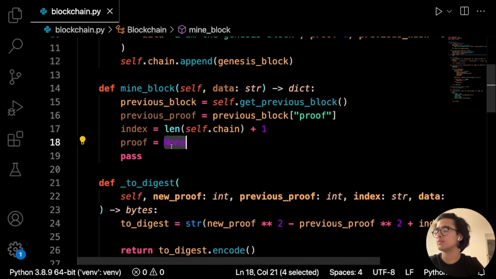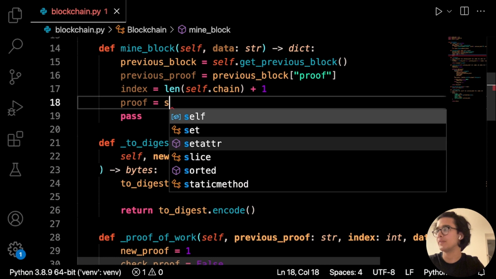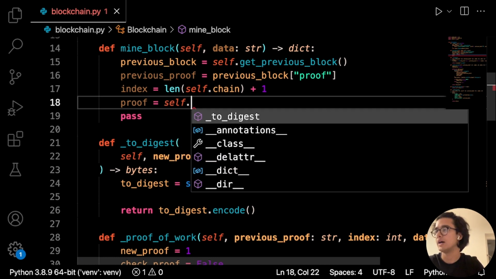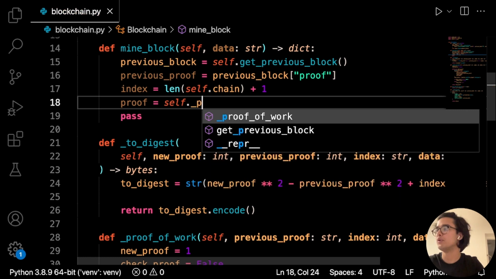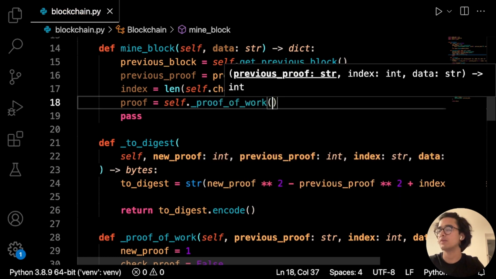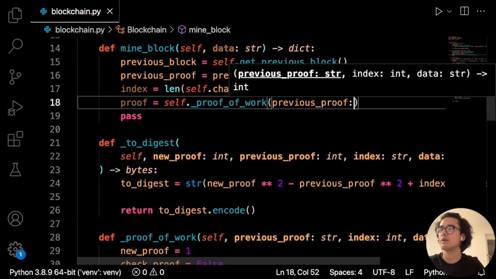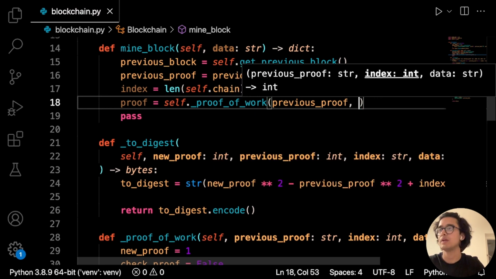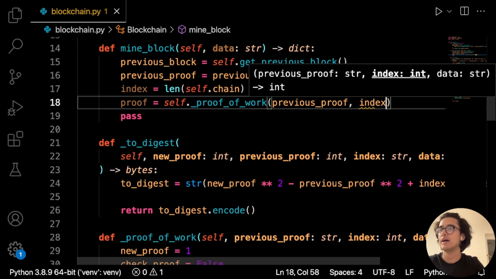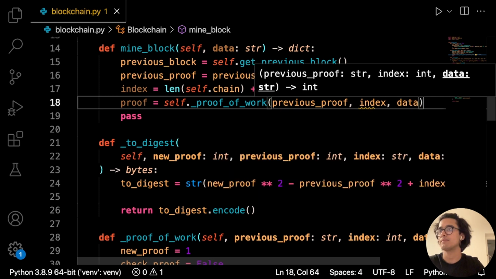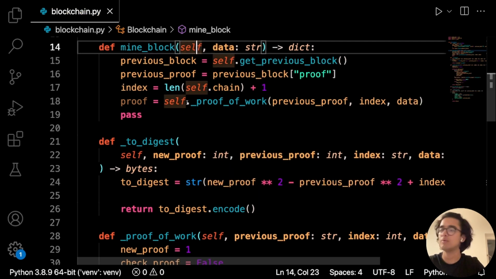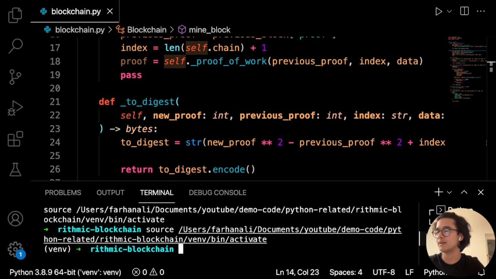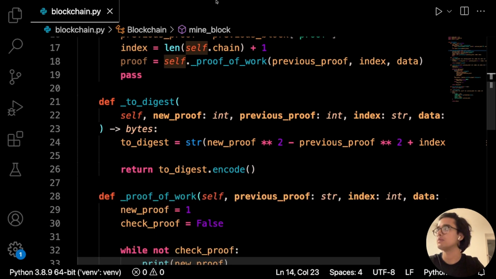And that was a very silly mistake, so sorry about that. Self dot proof of work, we'll pass in the previous proof, which is the string, which is previous proof, the index, and the data. Now we should get it. We should actually see it. So again, apologies for that.